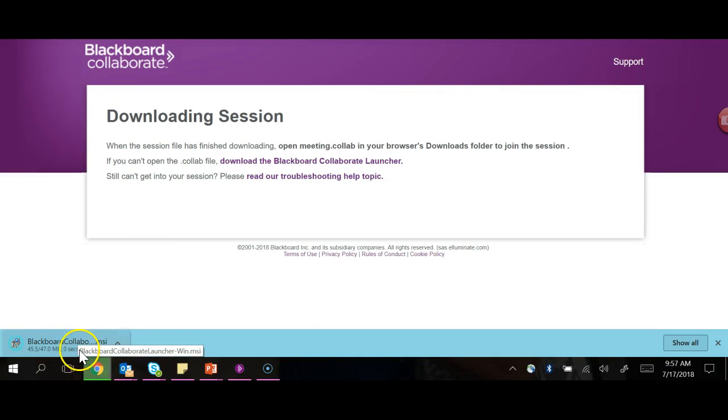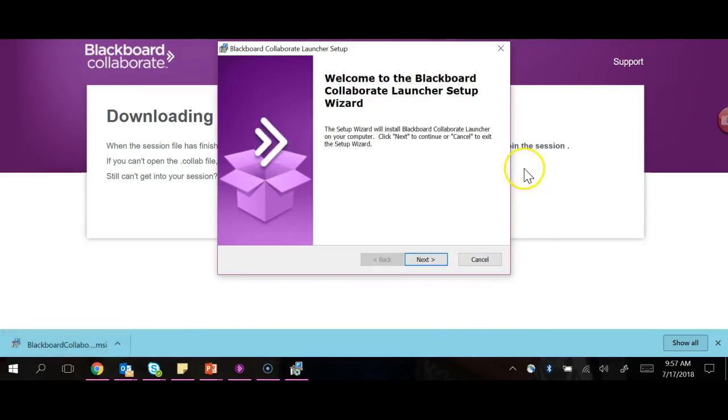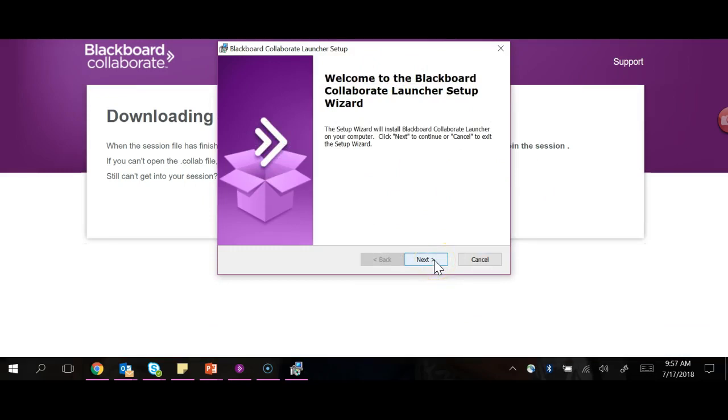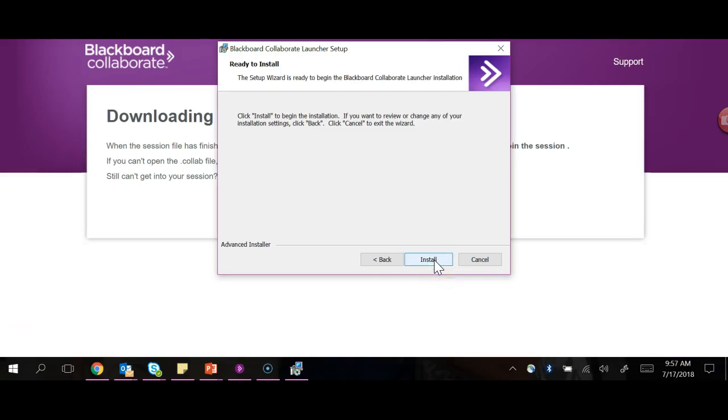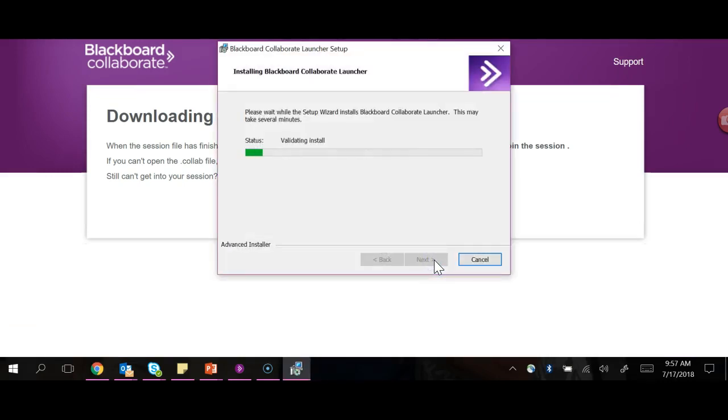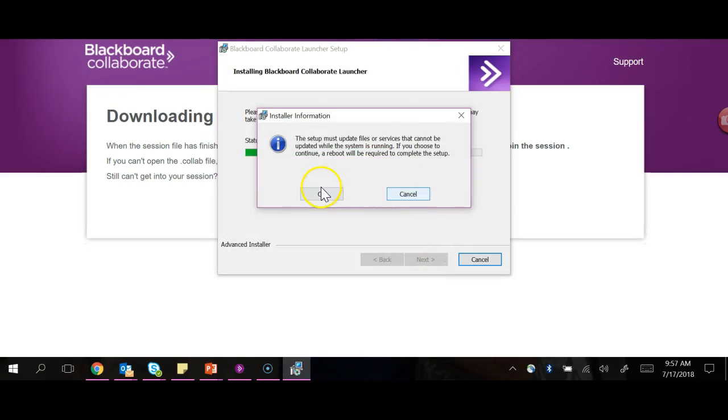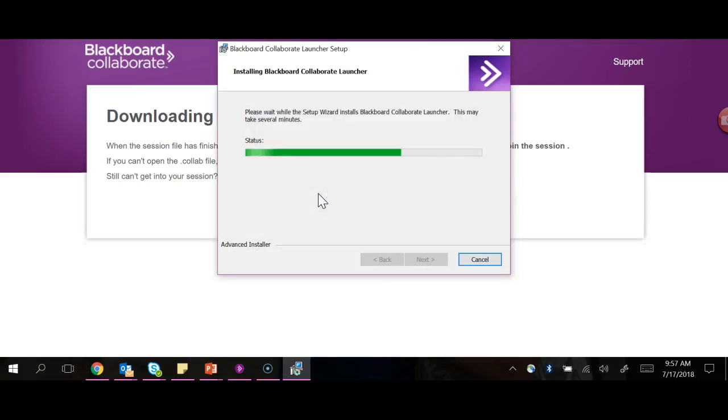And then when it's done, you click this, and then it'll give you the launcher setup. So I'm walking through this as if you would need to download this for the first time. So you click next, install, okay. Just follow the prompts that it gives you on the screen, and you will be able to be walked through it. It's pretty simple, but if you have any questions, we're always here to help.